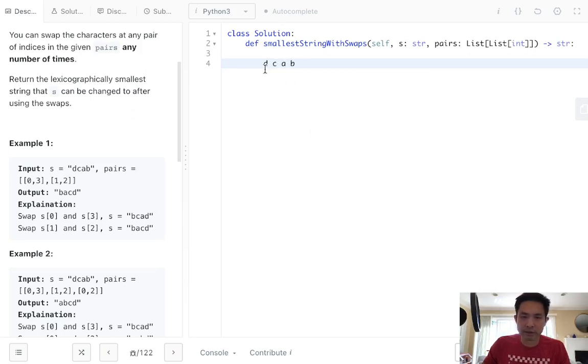Now what that means is there's two groups, right? There's one group here with the D and B, and there's another group here with the C and A. And we can sort those to form whatever is the smallest string. So if we sort this group here first, this would be BD. And then we sorted this group here, this would be AC, right? And that indeed is the answer.